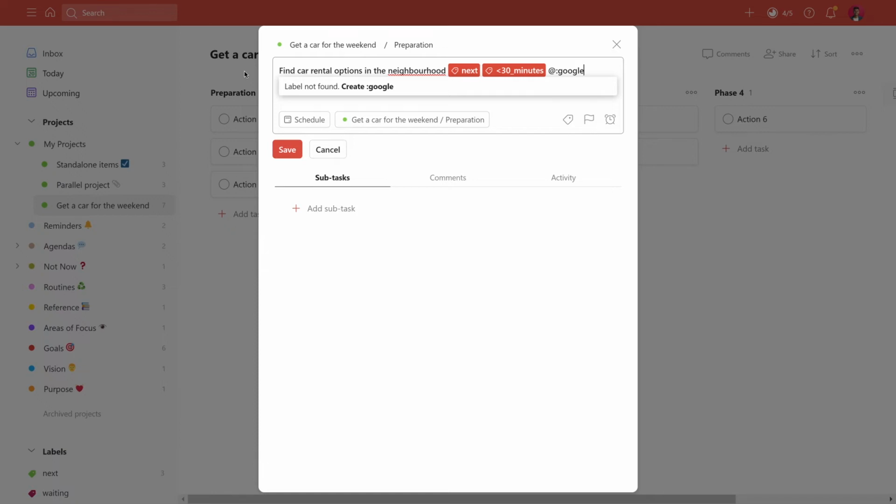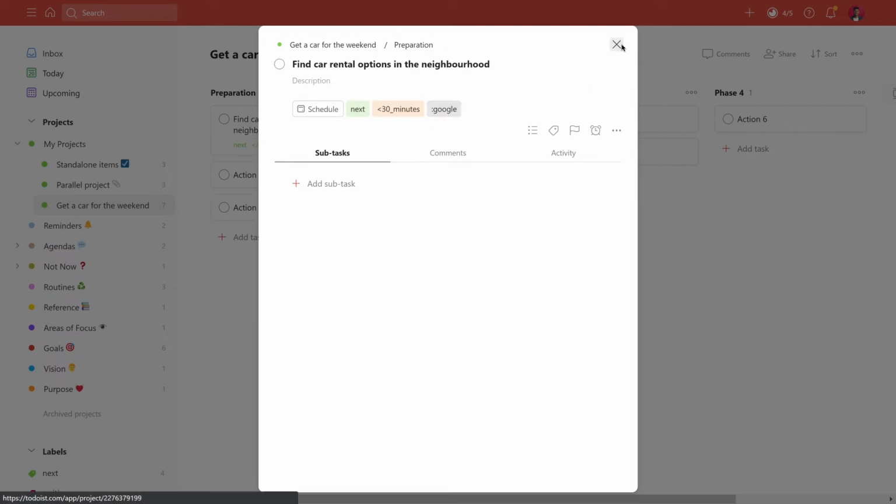So what I did here, by typing it as if it was an existing label, was to ask me, hey, do you want to create this? And the answer is yes, I do. So I just click and right away, there it is. And the association with the project is already there, so we don't have to change that. So we have a next action, 30 minutes, while we are Googling stuff. Great. That's the first action.